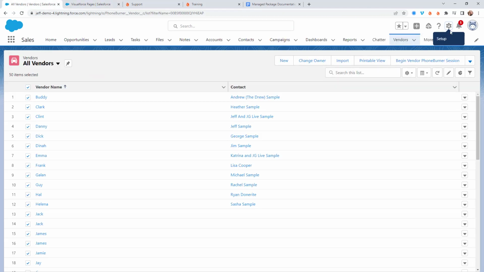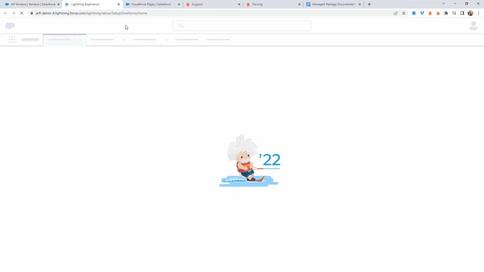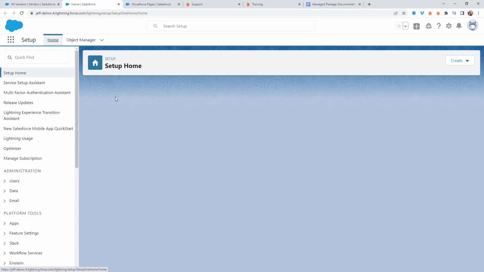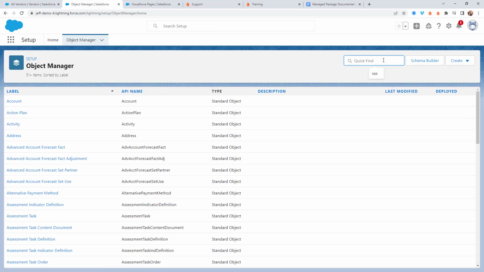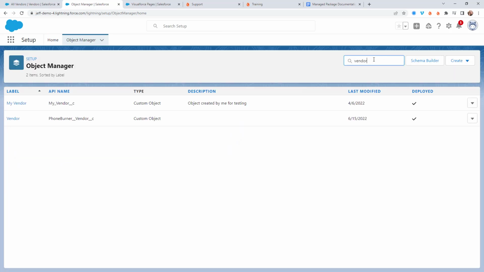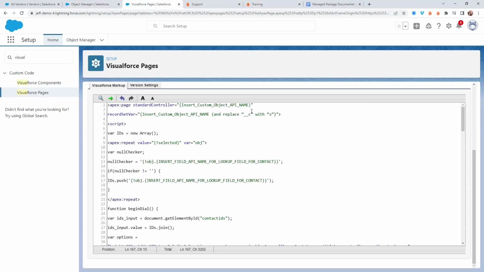So once again, I'm going to just open up another tab here so I can easily bounce back and forth. I'm going to go to the object manager and I'm specifically trying to do this on the vendor object. Now this object is actually part of the managed package you get with PhoneBurner. So we've already done a lot of this stuff for you, but I want to walk you through how to create this. So we're going to go ahead and grab that API name. I'm going to copy that, go to our Visualforce page, and I'm going to paste that between the quotes. So it should just be the quotes API name, right?